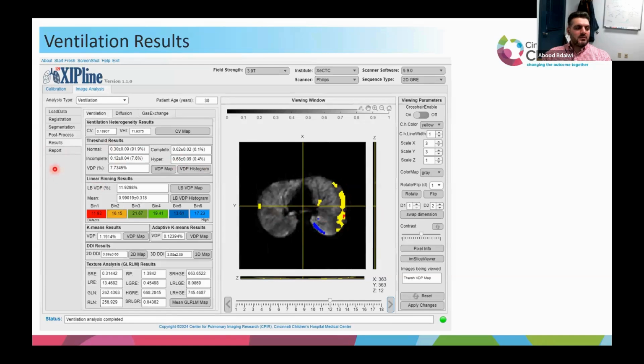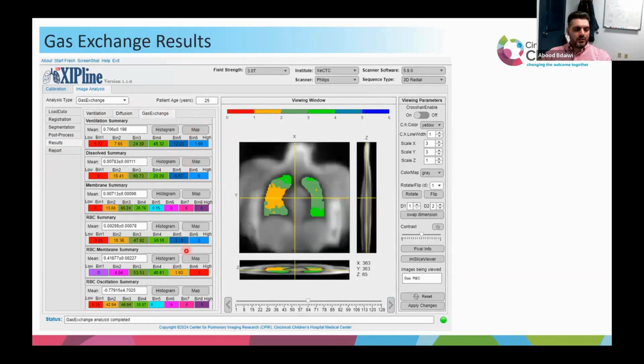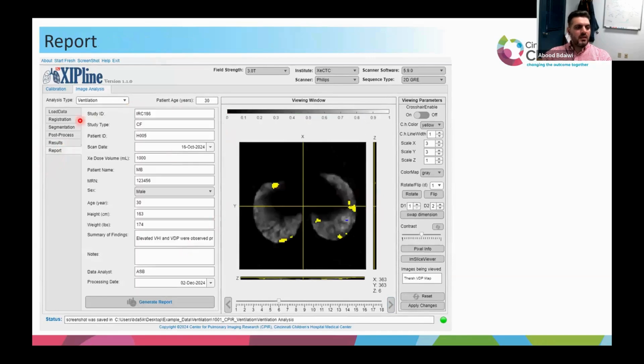And then after you finish the analysis, you can look at the analysis in the result tab, under ventilation here. You can look at any maps or histograms for any methods that you chose in the post-processing. Similarly, you can look at the maps for the diffusion analysis and for the gas exchange analysis. Finally, you can fill out a report based on the results that you see here. And then you can generate a report, which basically generates a PDF for you with the info that you input here, plus the analysis outputs.